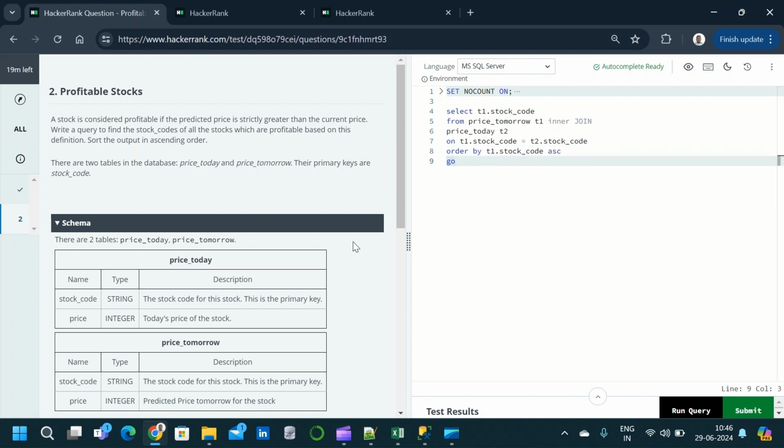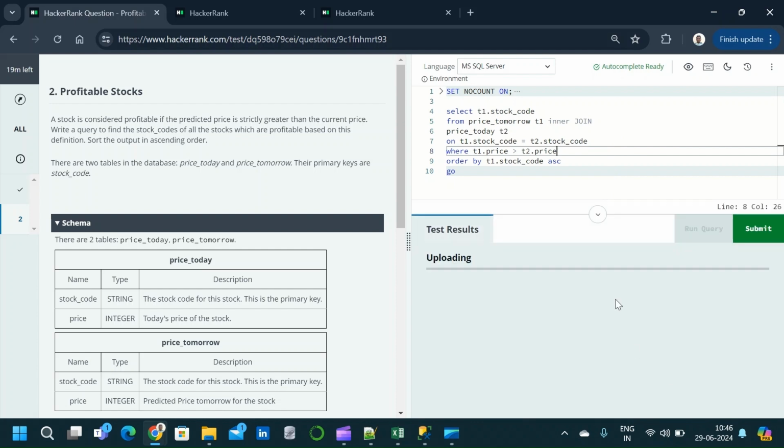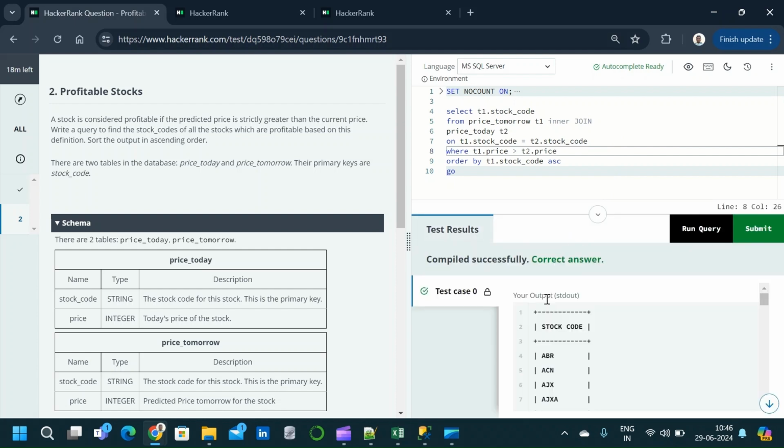Now there is one more condition that we have to specify, that is price tomorrow should be greater than price today. So here we will write a where clause where t1 dot price should be greater than t2 dot price. Now execute this query, run query, and let us see what is the output we are getting. So we have the correct answer. Now we can submit the result.